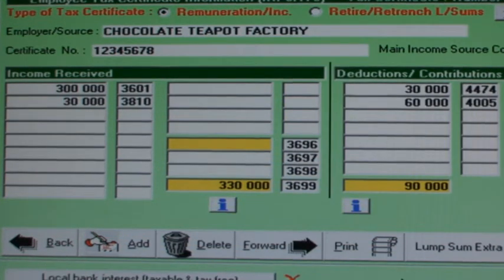In this new case, the employer and employee each paid half the annual contributions of 60,000 Rand. You can see the employer's contributions of 30,000 Rand as code 4474. Because this employer's 30,000 Rand portion is taxable, it appears as code 3810 under income and is added to the salary of 300,000 Rand to make total income of 330,000 Rand.